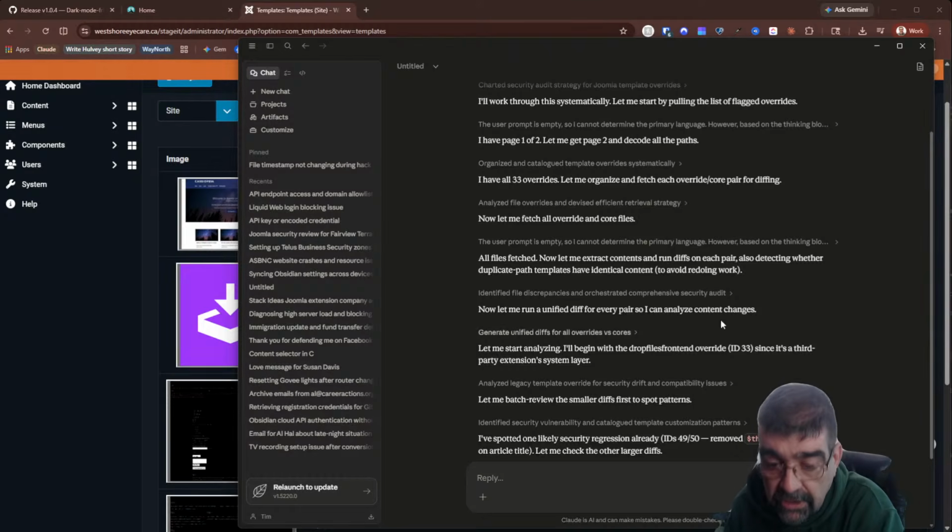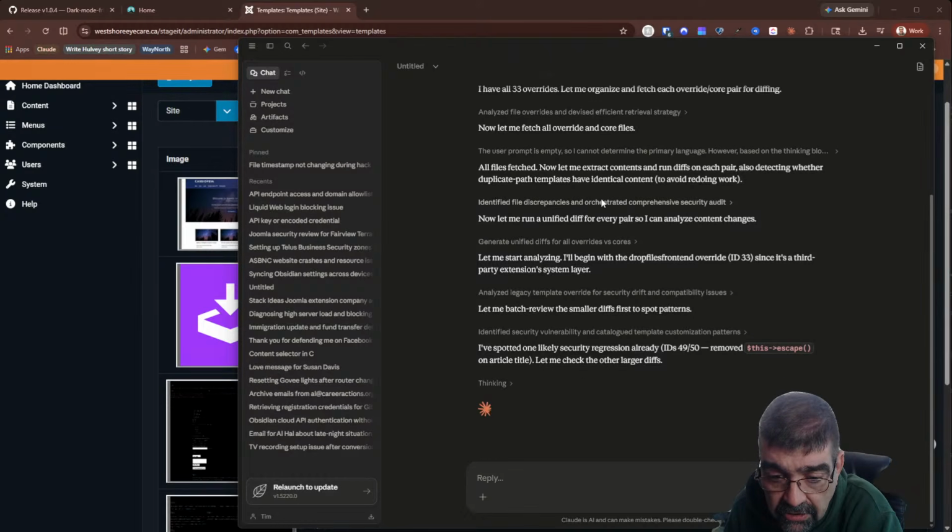Okay, so let's see. Here's Claude has said, I've spotted one likely security regression already. IDs 49 and 50 removed this escape on article title. Let me check the other diffs.